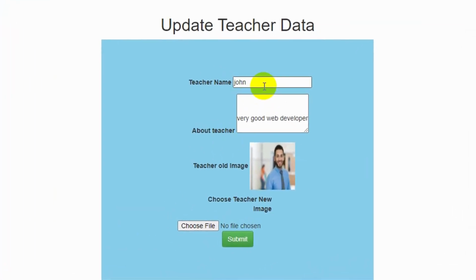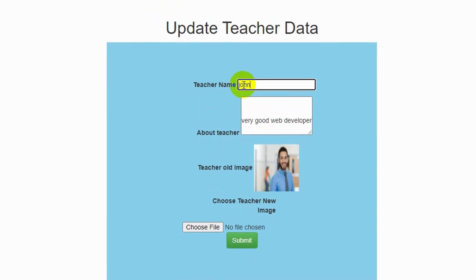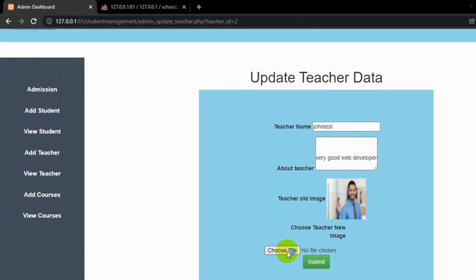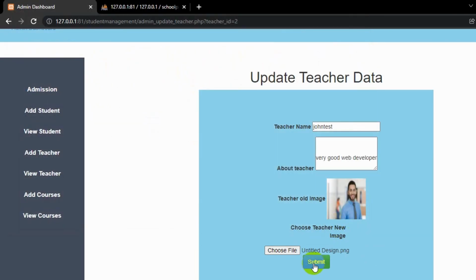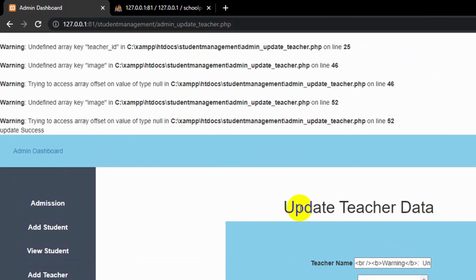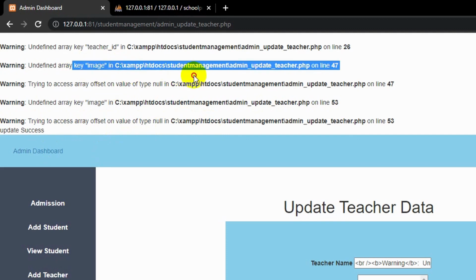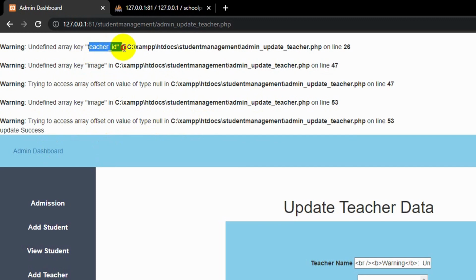Okay, now let's say here John, let's say John test, and let's choose the image. Let's just choose this image, then click open, and if you click submit, okay, there is a lot of error. So here you can see update success message over here. It means our data is updated successfully, but I think there is some issue with the image. Here you can see image, there is an issue I think, and we can ignore this teacher underscore id warning.